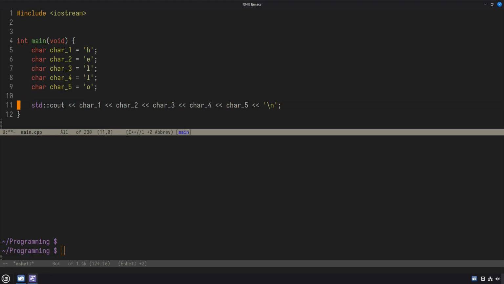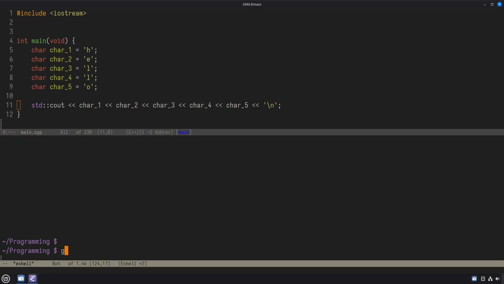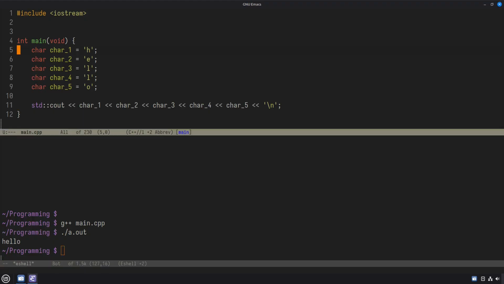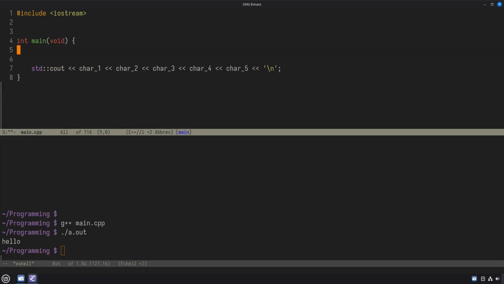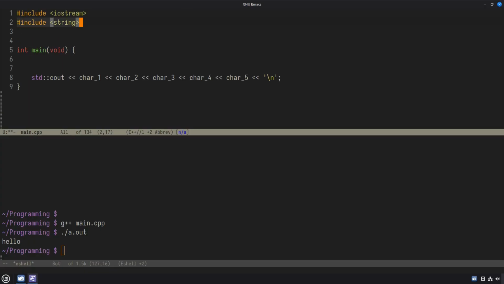And we'll add a new line at the end, and this will print hello. But there's a simpler way to do this. We don't have to make a billion character variables. We can actually create something called a string. So we're going to have to include another file up here. You don't have to worry about that. This just lets us use strings in C++.